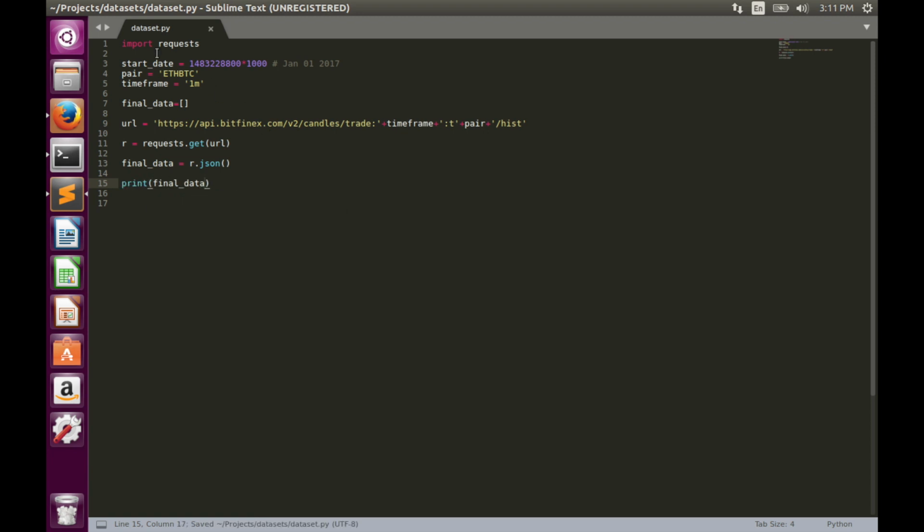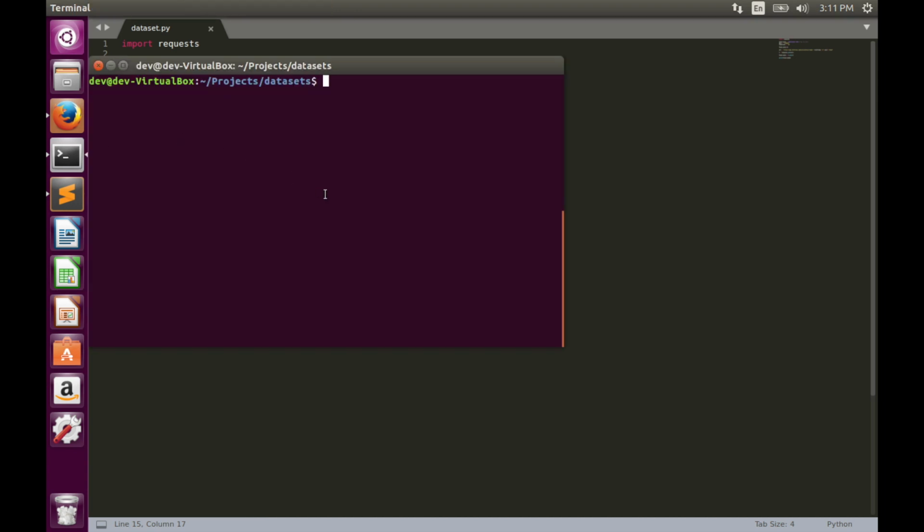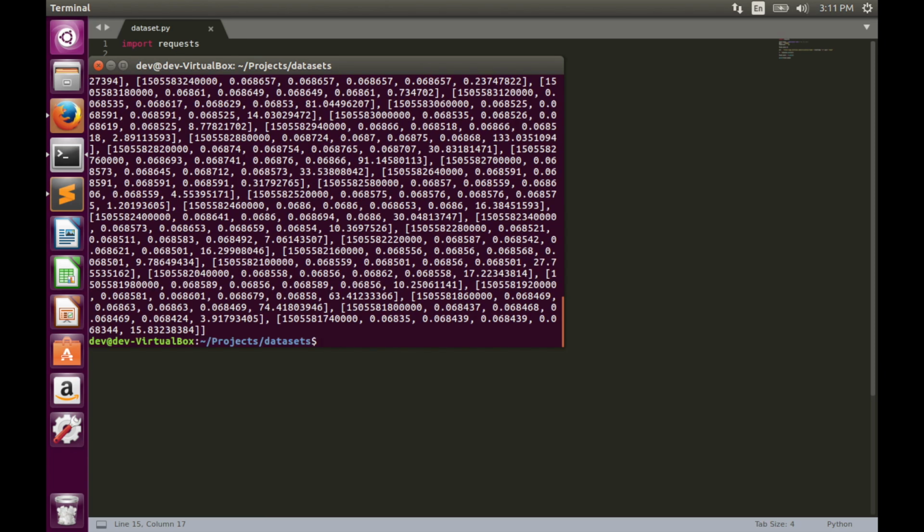Let's save the file. Our file name is dataset.py, so let's try to execute it. Python 3 dataset file. Okay, we have received some data. That is good for the beginning.